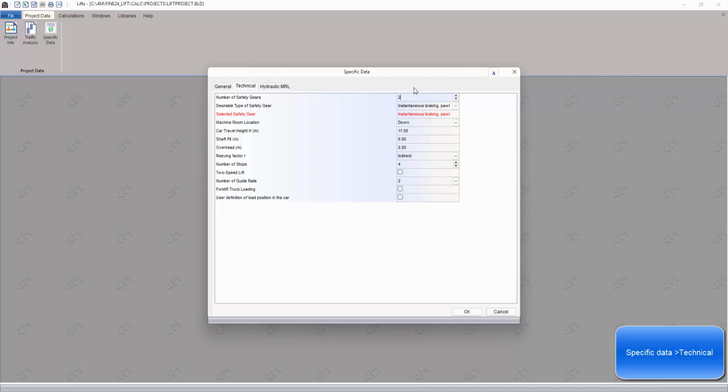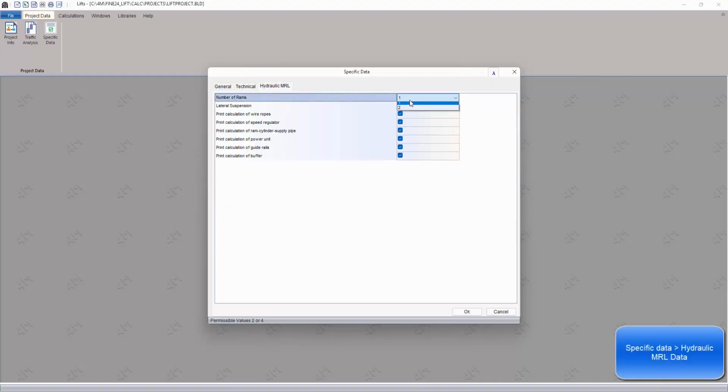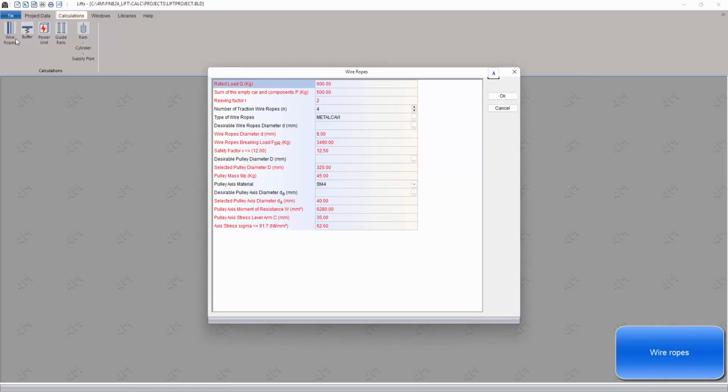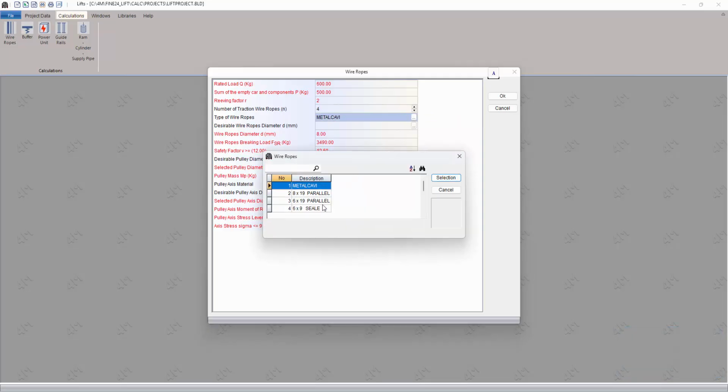In the next tab, the technical characteristics of the lift will be imported. In the last tab we can select the number of RAMs and also what calculations we want to see on the printouts. On the Calculations tab we can see all the results for the lift and select among the predefined values or select some desirable values for the accessories of the lift.